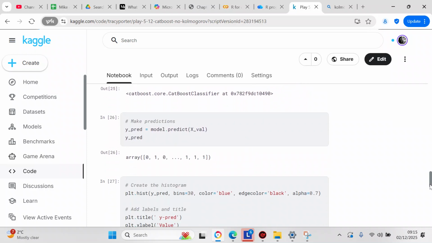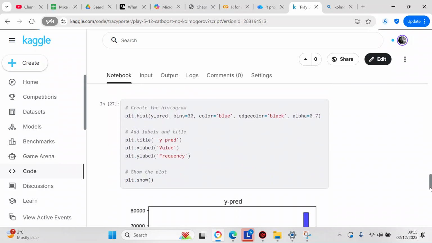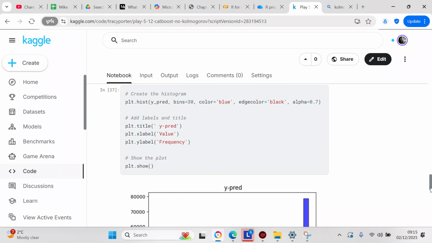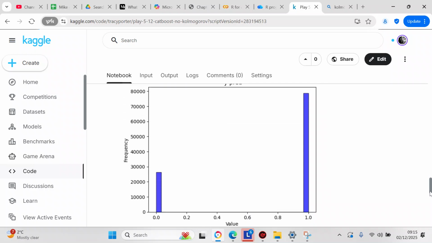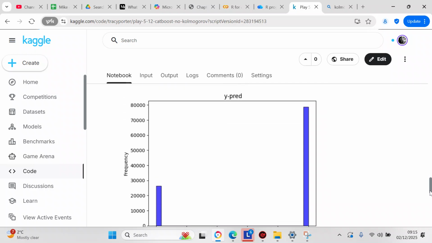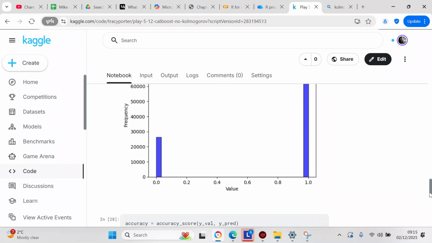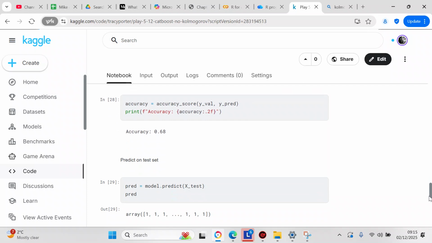Now we're going to make predictions on the validation set. And we're going to create a histogram of the predictions. So you can see that these are our predictions, and again, you see that there is a class imbalance. We check our accuracy. The accuracy of our predictions is 68%.